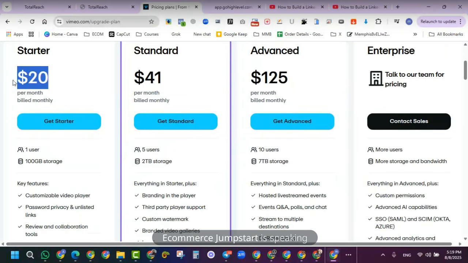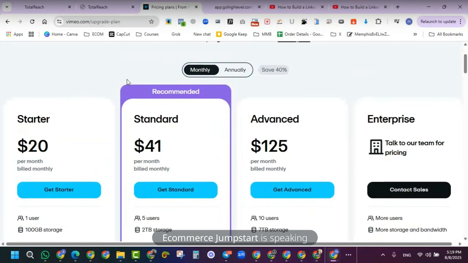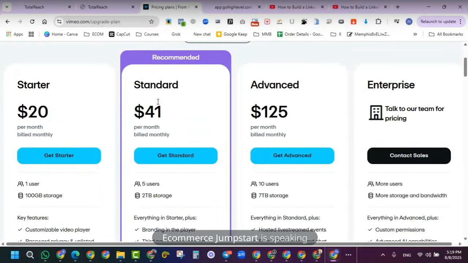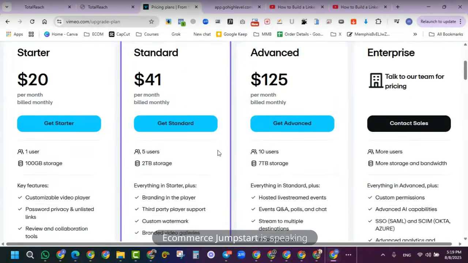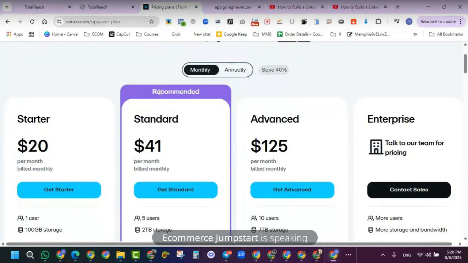I know some that are going for this, but a lot of them, because they have been using it maybe for the past 5 years, and they have a lot of videos, a lot of resources. So they are using this standard, this recommended one for 2 terabytes. This is what most of them are using, and they are paying it. Do you understand? $41 per month.